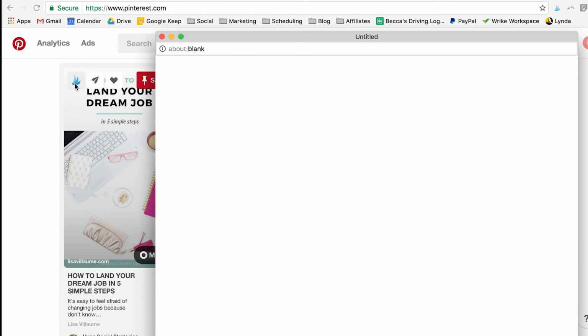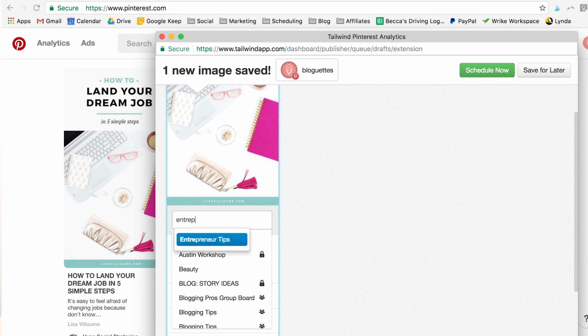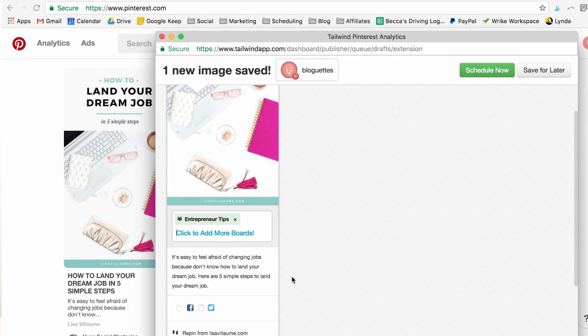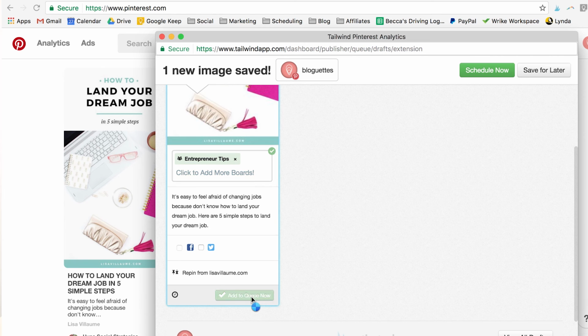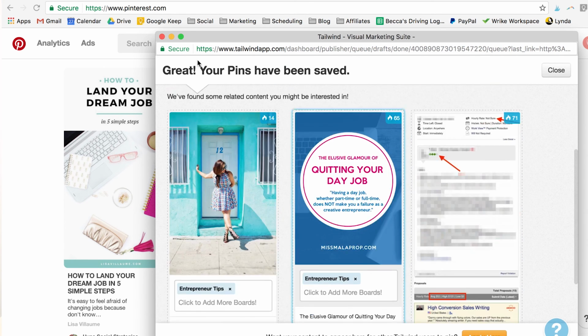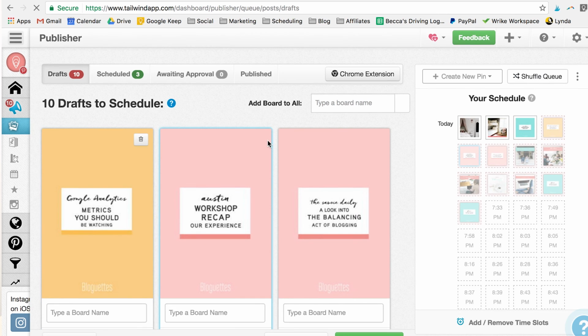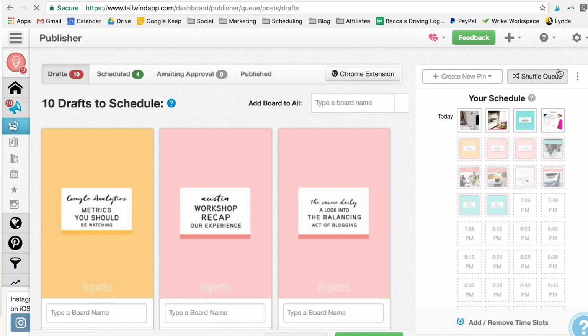So I'm gonna click that button and type the board I want it on, which is our entrepreneur board. And then I'm going to hit add to queue now. So these are actually pins that they recommend that we pin based on what we've done before, but I'm just going to leave those there. I'm going to go back to my queue and refresh it just to make sure that it was properly scheduled. And yep, it says now we have 4 pins scheduled and it's good to go right there.